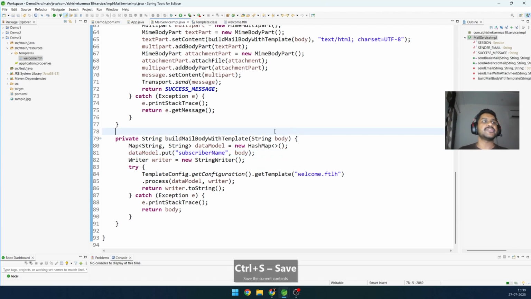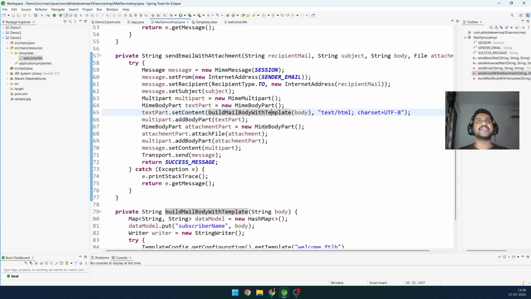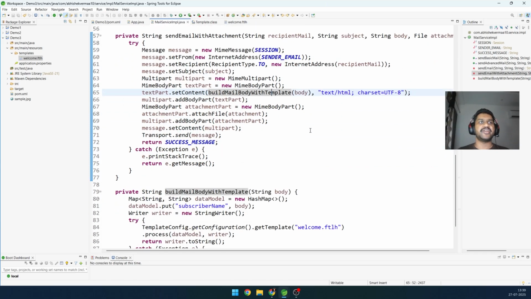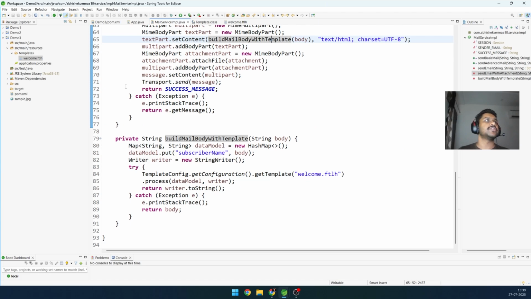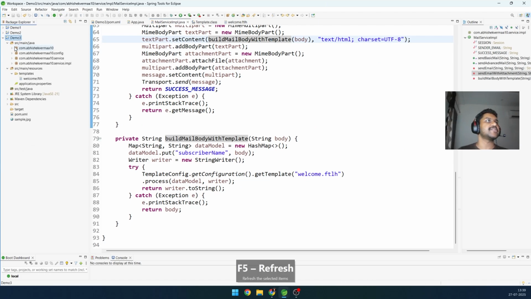So here, let me just save it. And this is the part. And besides this, do we need anything? No. We were already calling this method and rest all, each and everything was working fine. So this is how it is going to look like. Let me just quickly refresh it. And now let's again give it a try to send the email.